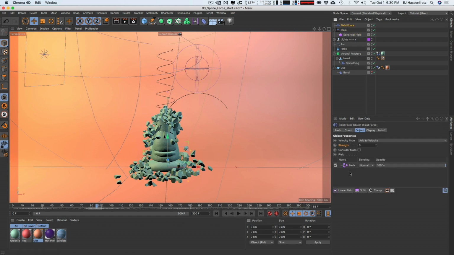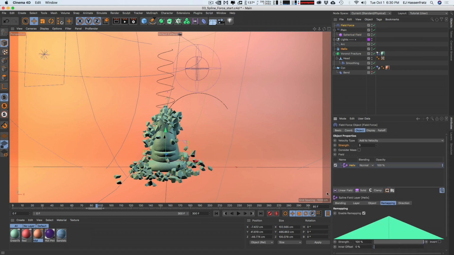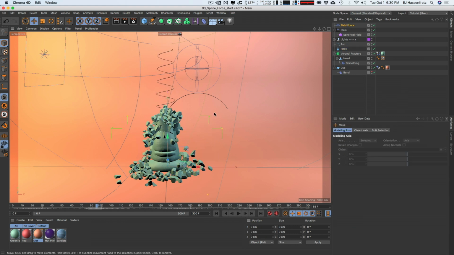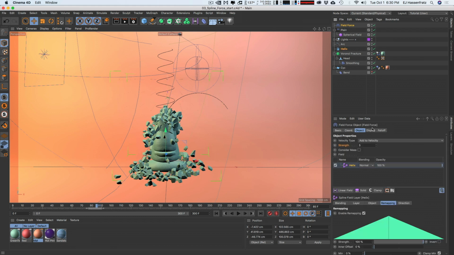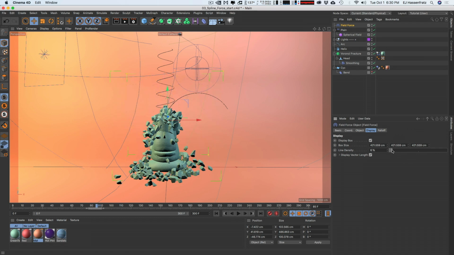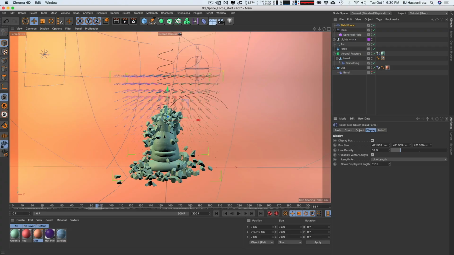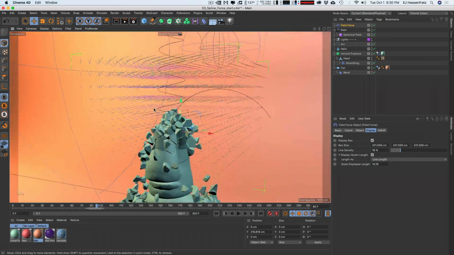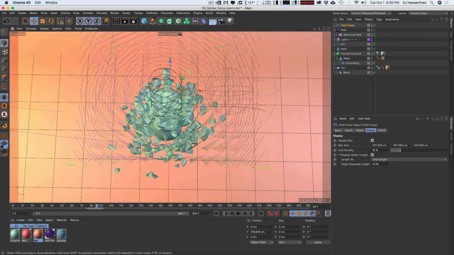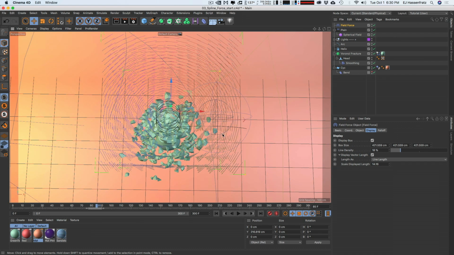Let's go to our field force again, and let's make this field force box big enough. Let me scale this up. We're not quite seeing much of our vectors right now, so let's change that. Let's go to display. Let's make the line density a little bit longer. So let's get this display length up, and you can see there's our vector lines. And especially if I go to the above view, you can see these vectors are pointing in a spiral direction, which is really cool.